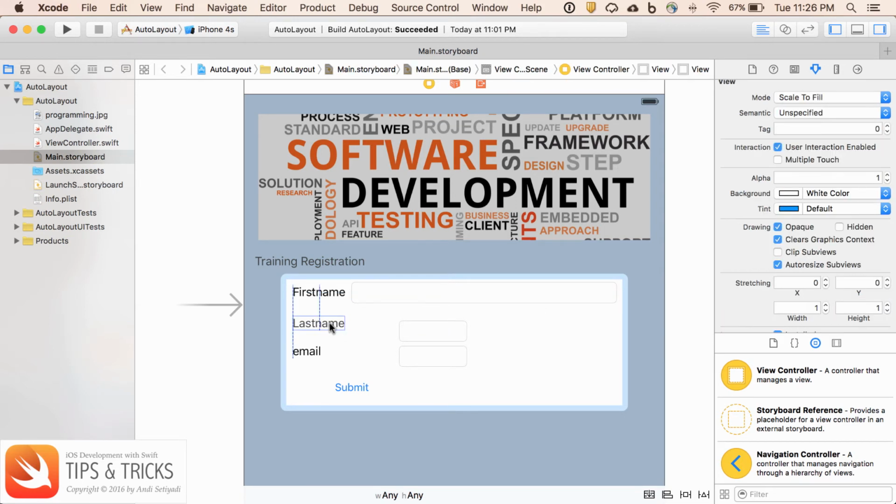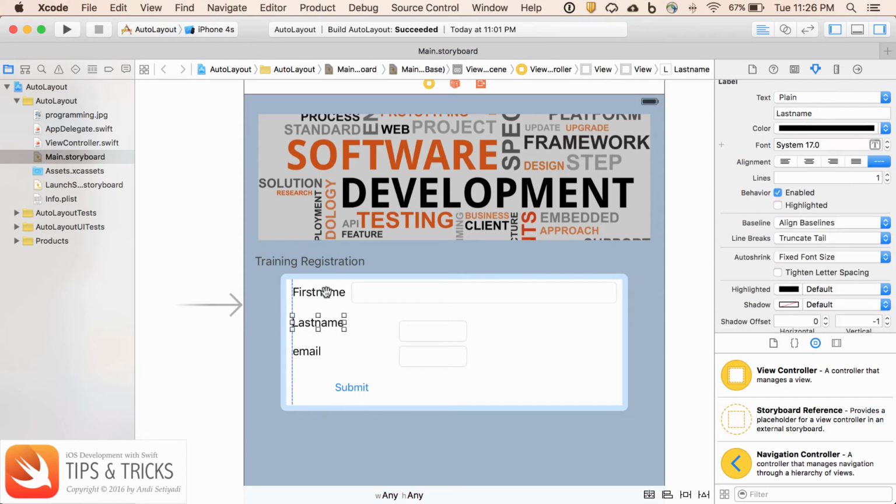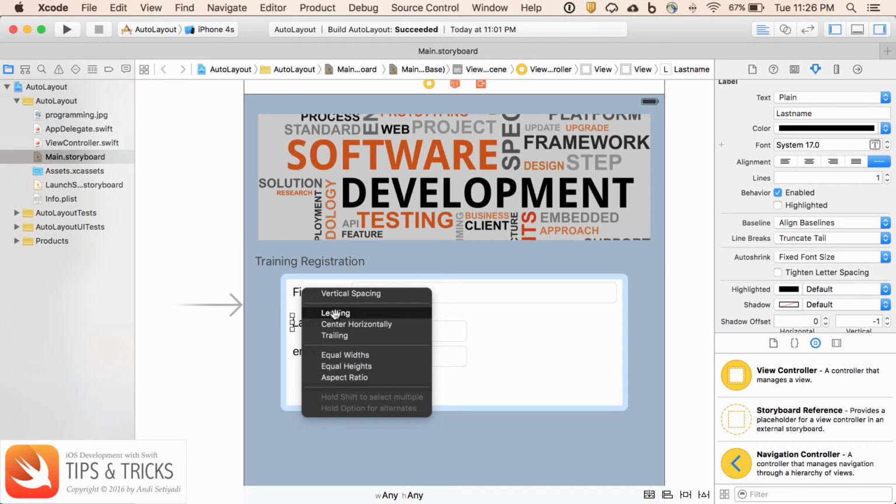So now let's work on the second label, and I want the distance between first name and last name to be maybe about, let's try 40. And I want the beginning of the letters to be the same. So in order to do that, instead of dragging this last name to the superview, we're going to drag this last name to the first name. And we're going to select leading, which means the second label will follow the start position of the first label.